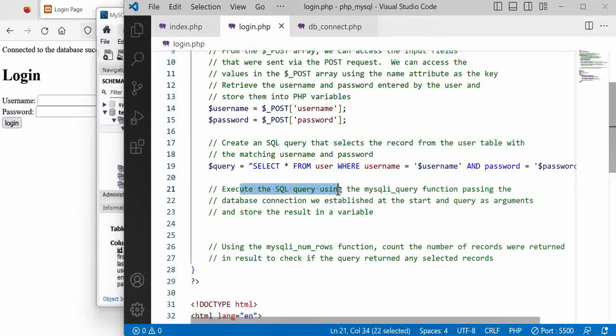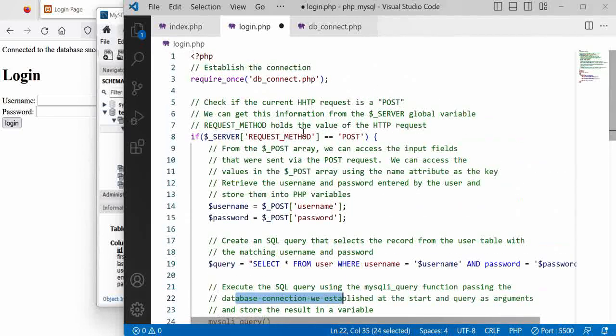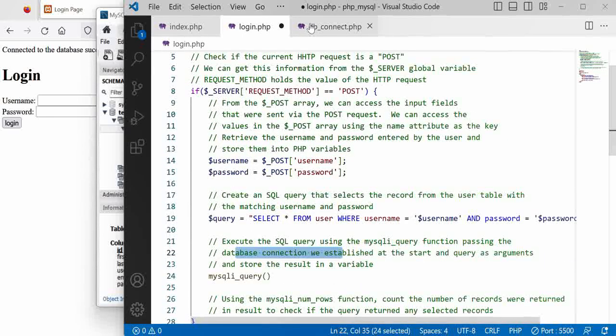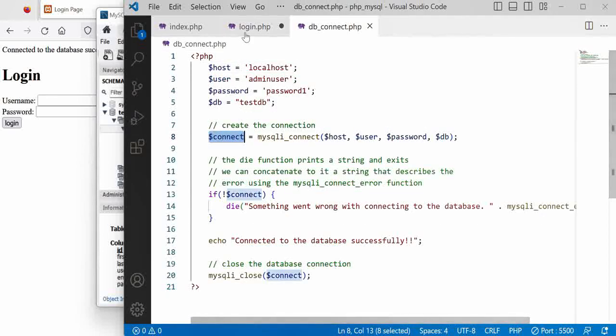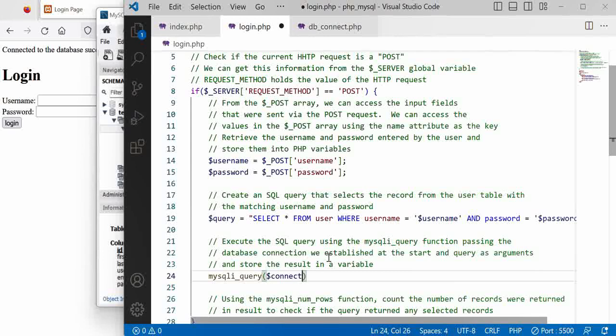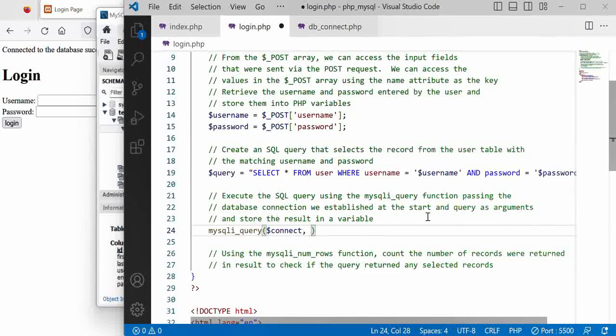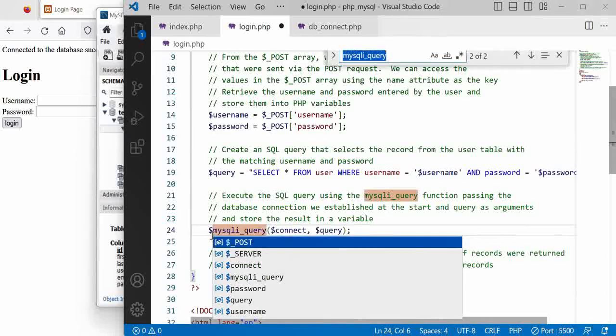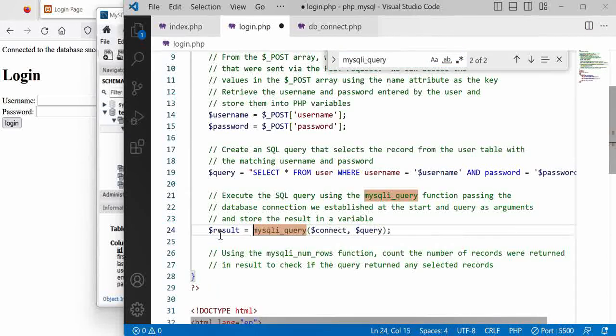Next, we want to execute the SQL query using a MySQL function. So we'll use mysql_query to execute our SQL query. We want to pass the database connection, which we have referred to as connect. So that one. And the other variable that we want to pass would be the query. So this SQL query, that's our second argument. Now we want to store the result into a variable so that we don't lose the details. So I'm going to put it into a variable called result.